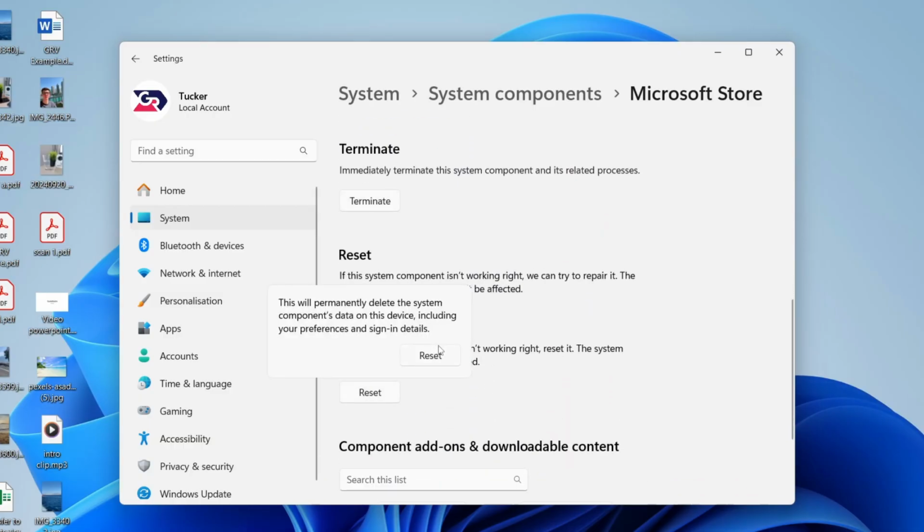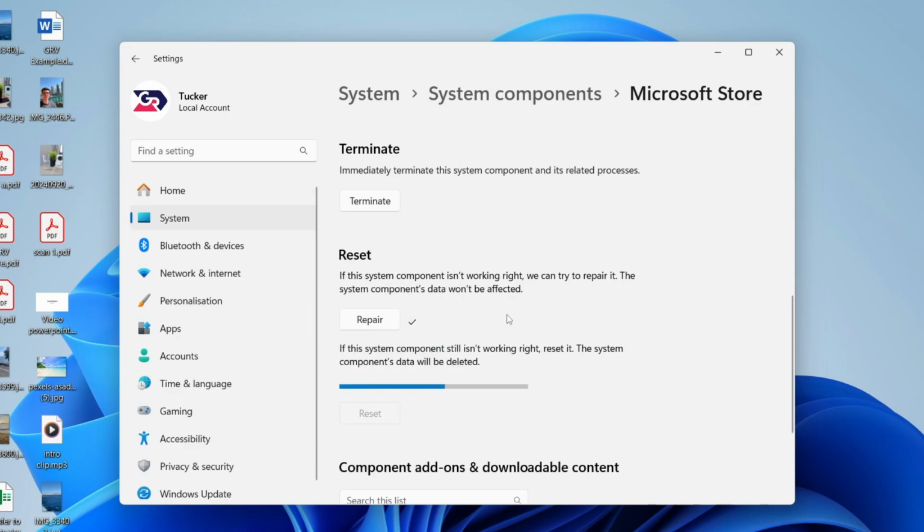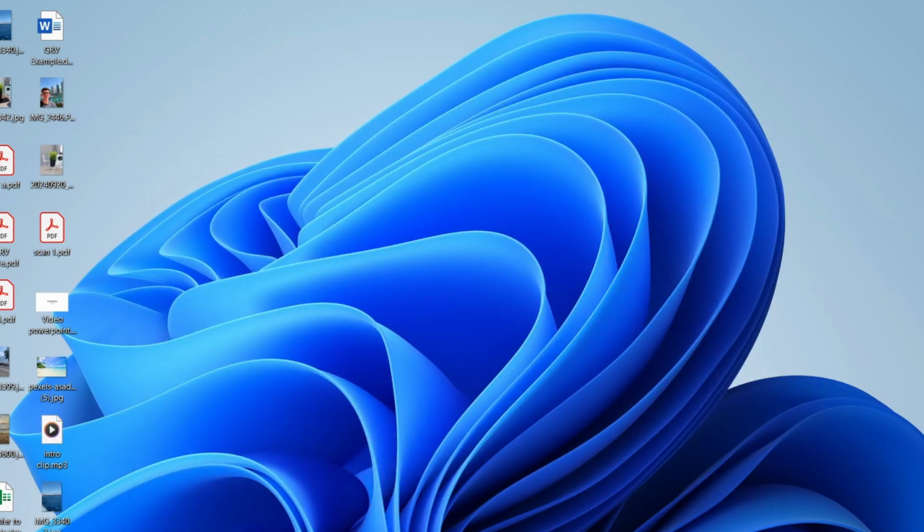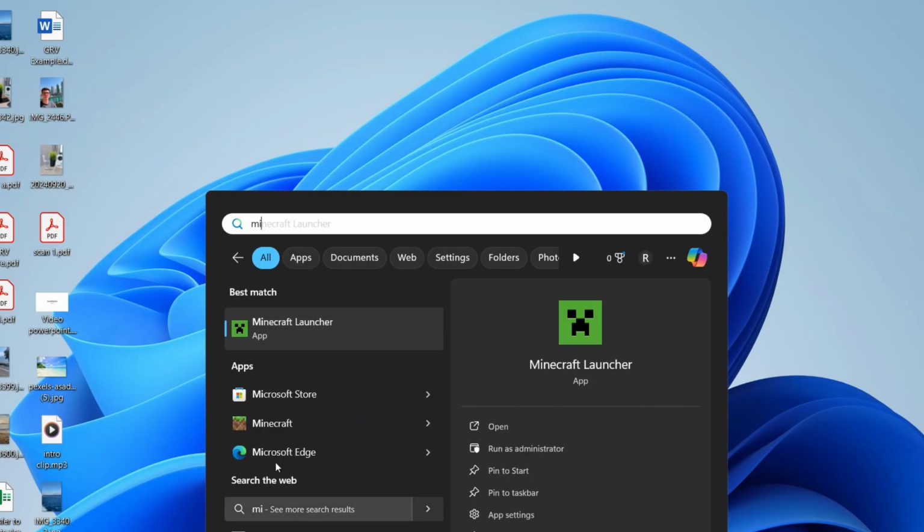Next, you can try pressing Reset and confirm your decision to reset it. After you've done that, now you can try opening up the store, and hopefully now it should open and you can use it.